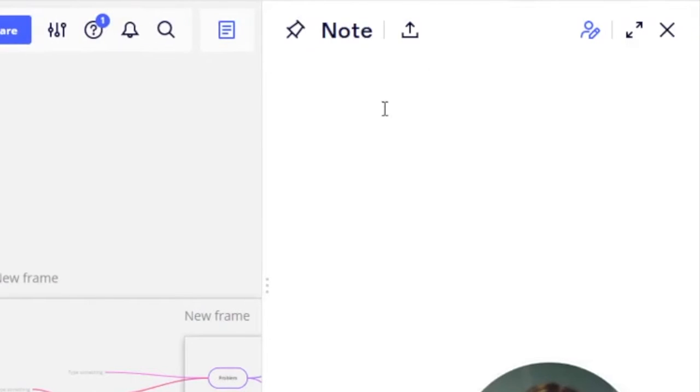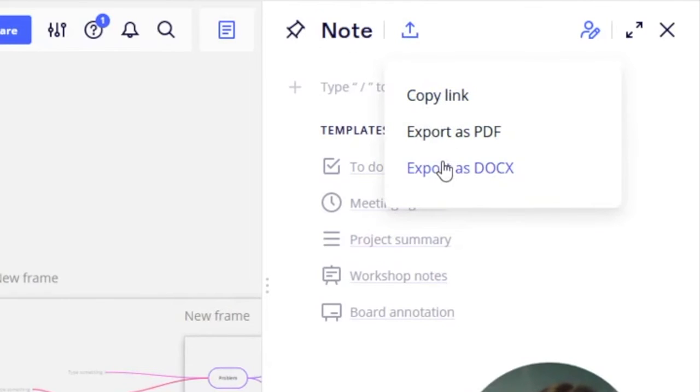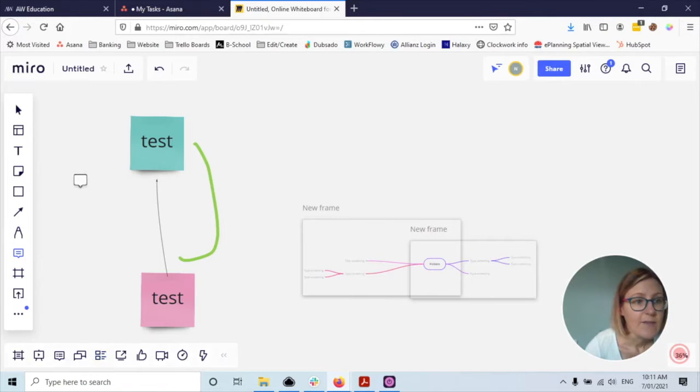Also, there's a little note section over this side where you can use it for a meeting agenda, summaries, workshop notes. So if you're actually using it for a presentation, you can have your notes of what you want to talk about. Maybe this is a project you're planning out, all the steps that need to happen. You can create a to-do list as you're going through it. And then these notes can be either copied or exported. That's really handy, I think.